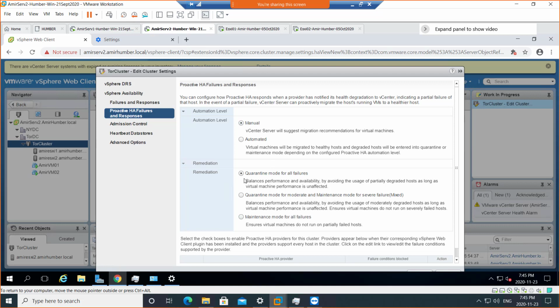So by default, it's okay to keep it on manual and quarantine mode for all failures. Quarantine mode for all failures just means that it's going to let you use the host as much as technically possible, and then it's going to migrate the VMs when it's sure that the host is going down, or about to go down. Now disaster can strike right away as well, but this is predictive: there's a trend, a pattern that it's going down, so in that case these actions can be taken as well.